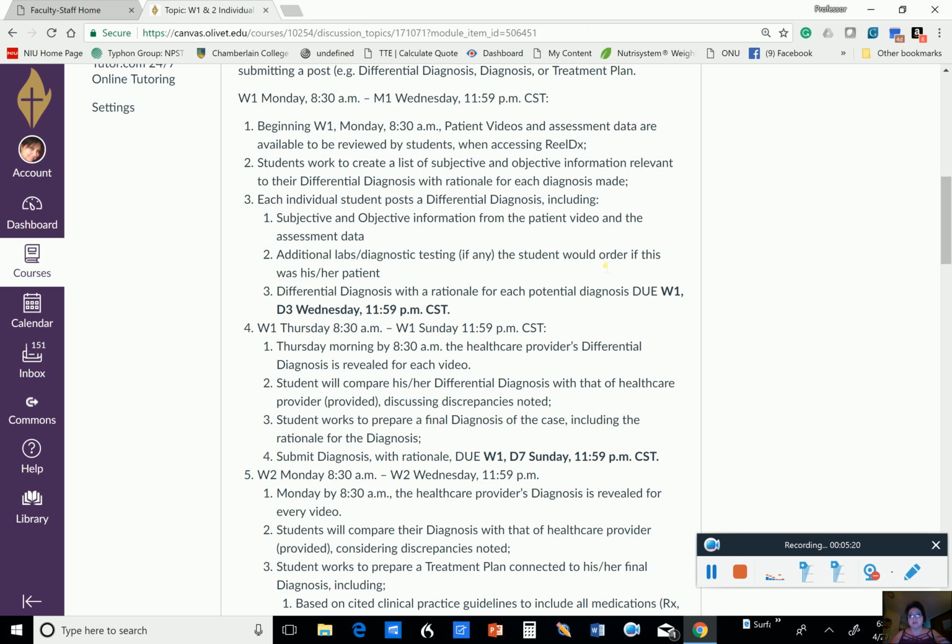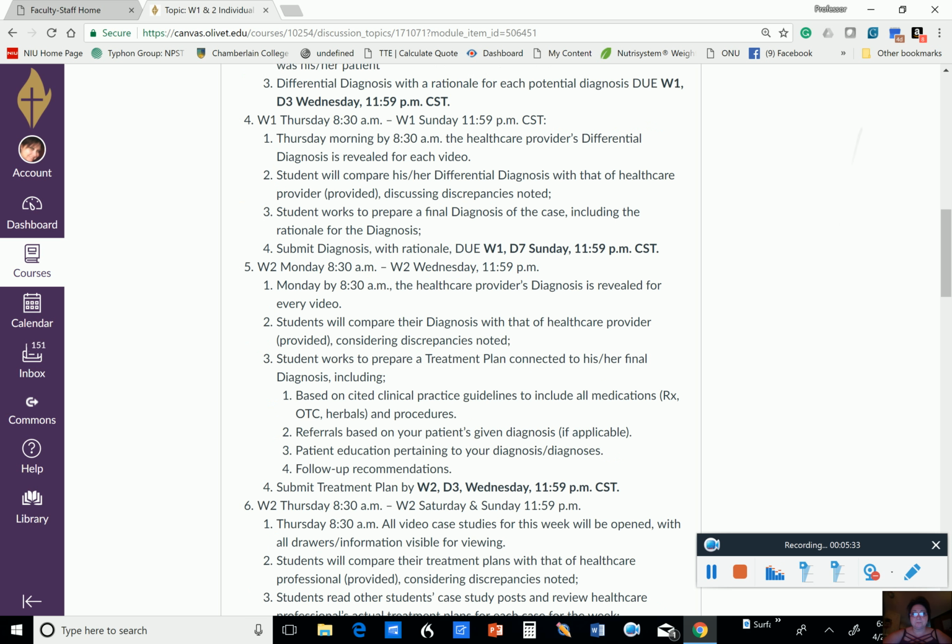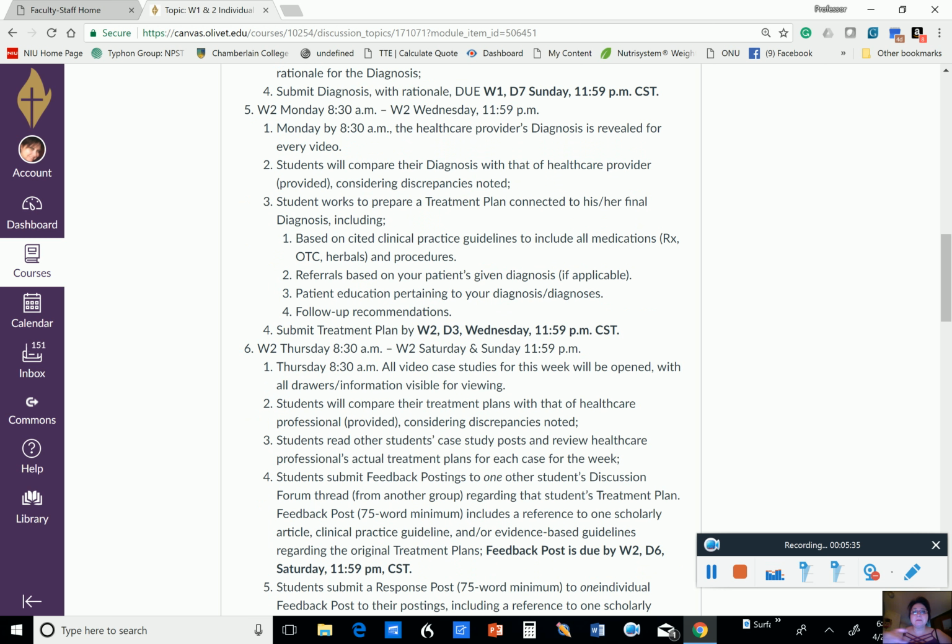So that's what you're going to do this week. That's your focus. Remember, you're doing both cases, and you are going to be comparing the differential diagnoses because the provider is going to come up with the actual data, because these are real patients that you're seeing here. Then on Monday, the healthcare provider's diagnosis is going to be revealed for every video, and the student will compare their diagnosis with that of the healthcare provider and look at the discrepancies.